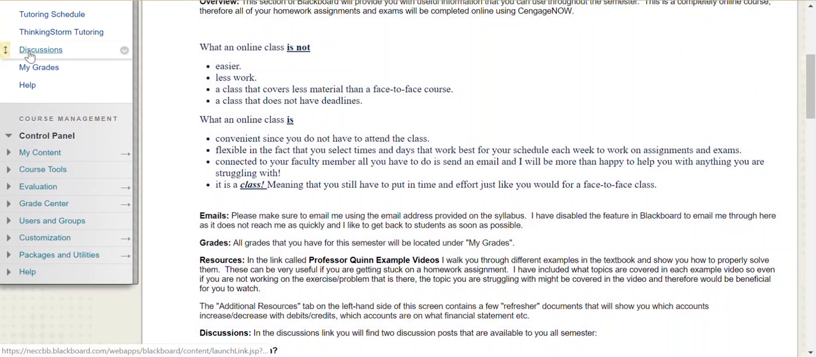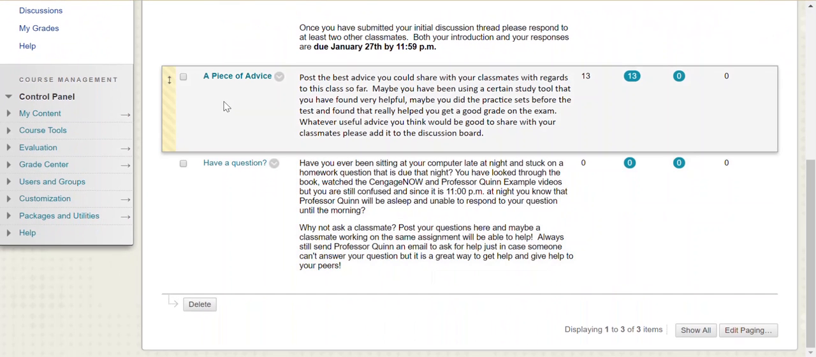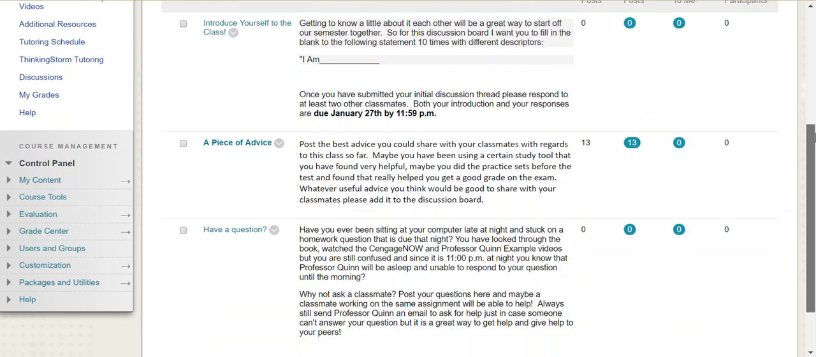So that discussion link is right over here on the left-hand side. And you will notice again that you can post Have a Question, and you'll see that a piece of advice already has 13 entries in here. Those 13 entries are from students that have already taken this course and are leaving you their best piece of advice on how to be successful in this class. So take advantage of hearing from students that have already taken this course and finding out what really worked well for them. So you go in here and read those. That's going to be really helpful.